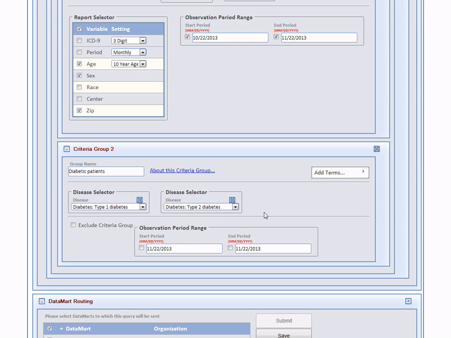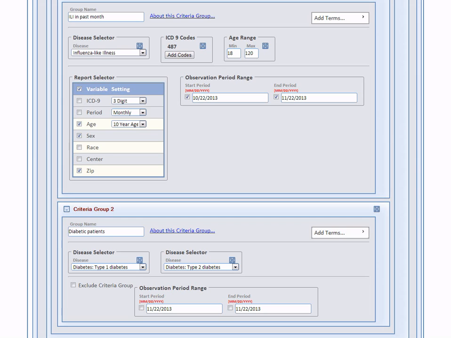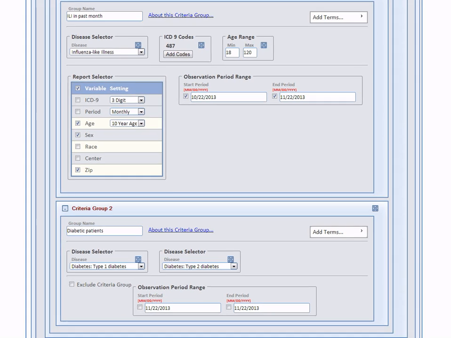Because I want to capture patients who have received a diagnosis of diabetes at any time, I'm going to leave the observation period open-ended for this criteria group. I can do this by just ensuring that the checkboxes next to the start and end periods aren't selected. So now my query is looking through cases of ILI within the past month, in diabetic patients.